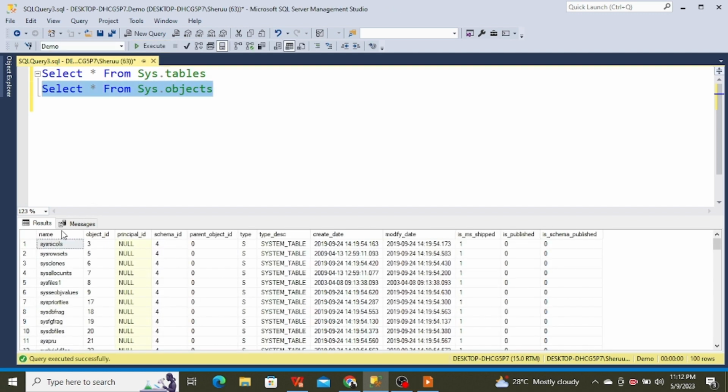Here you can see it contains information about the name, object ID, schema ID, parent ID, type description, create date, and modified date. All this information is stored inside this object table. You can see the name column contains all the table names, which are stored inside this name column in the form of data.